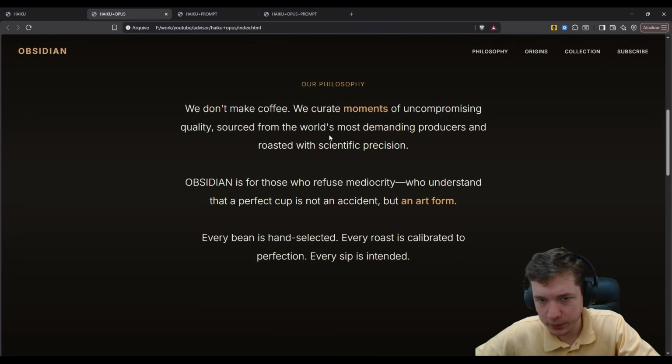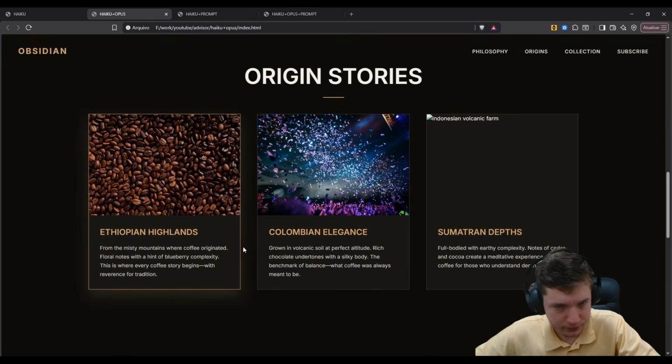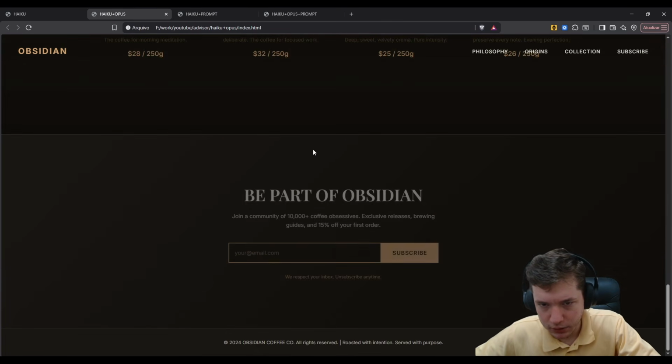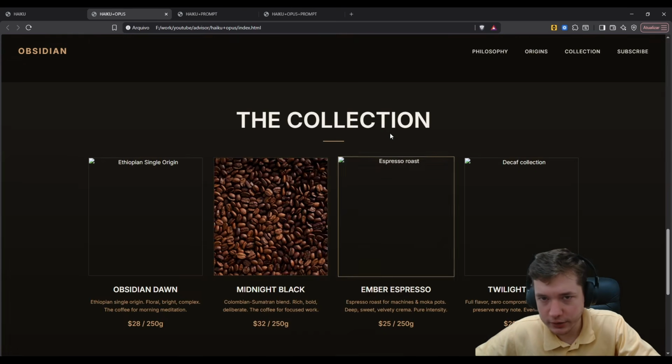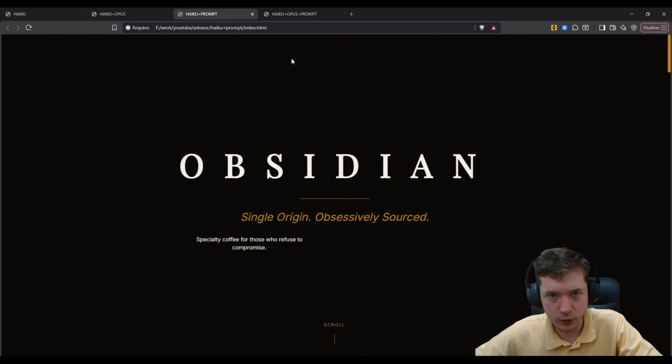but that happens. You can also see that the copy is a bit better, and the images are still not great, but it is much better than the other one. Okay, and that's it. So we've got a much better result with the advisor Opus, and this one is Haiku with the prompt, so the hyper-specific prompt.